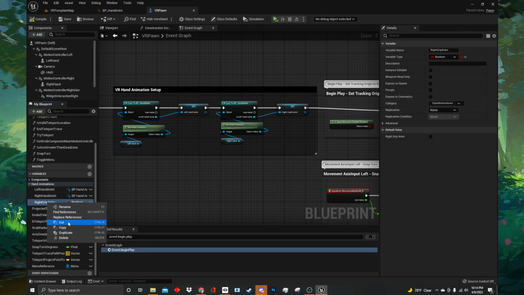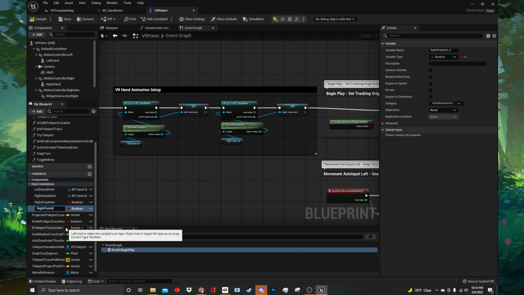Then just duplicate it. Title this next one right point anim, and it will already be set to the proper category. Now duplicate it again and name this one right thumb anim. Now repeat this last step for the left hand, so create 3 more boolean variables: left grip anim, left point anim, and left thumb anim.